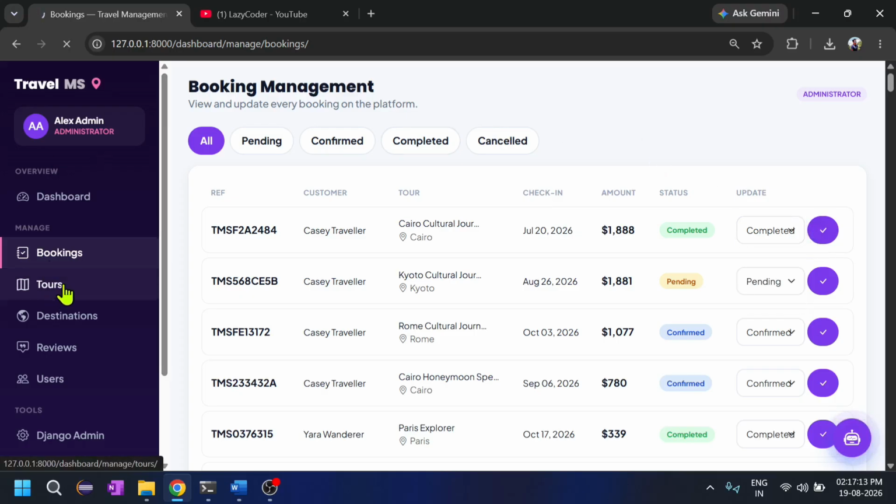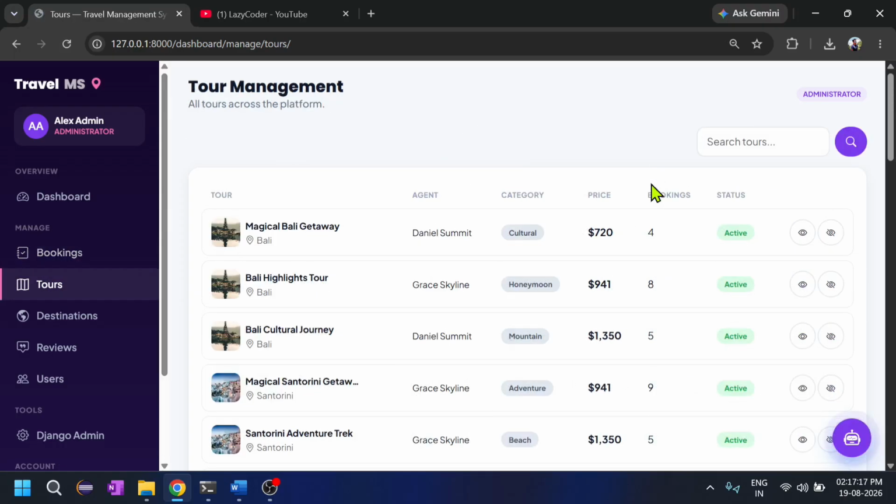If we go to the tours, the admin will have the power to add tours also. Okay, then they can block it. If we click on this, it will not be shown to any viewers. Suppose some agents have posted tours, right, but the admin is not satisfied, right? So what they will do is mark this as inactive, so that customers will not be able to see this. Okay, so this is about the tours management.